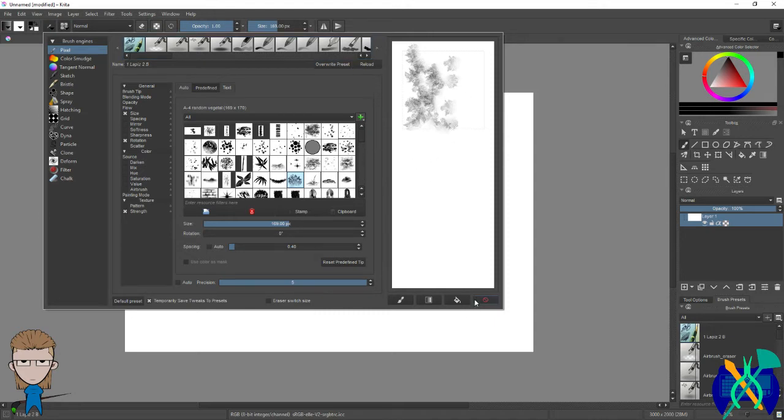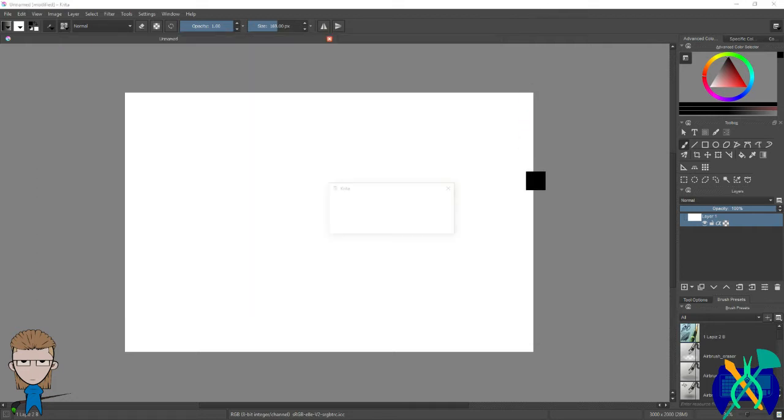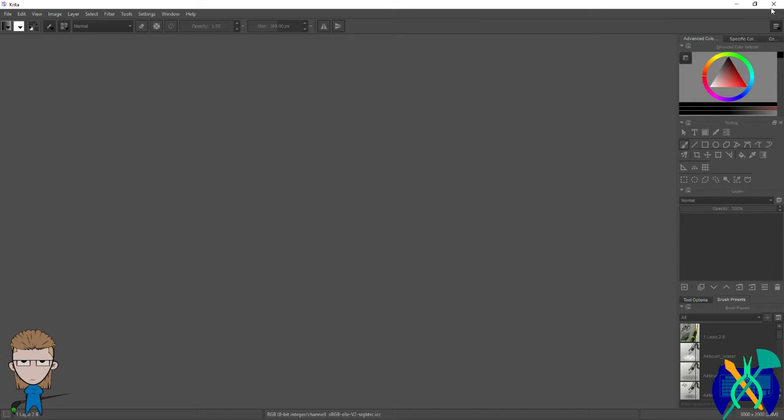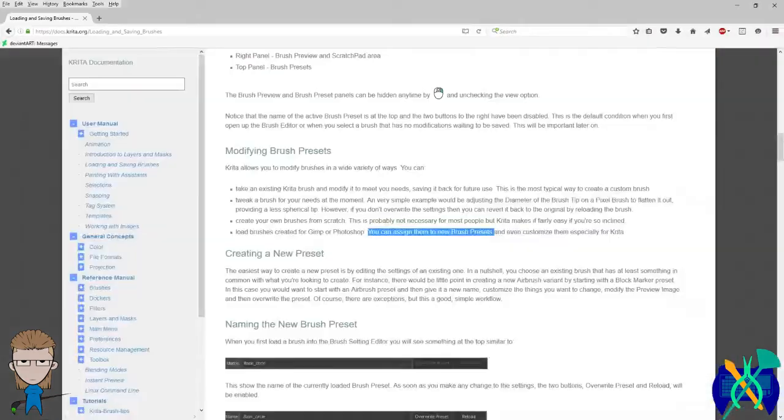Bother. So I would have to take a brush, load it up as a preset, save it as, overwrite the preset to save it as an actual new brush. Oh, okay. I will take any and all suggestions. How do I update? That is the question, how do I update?